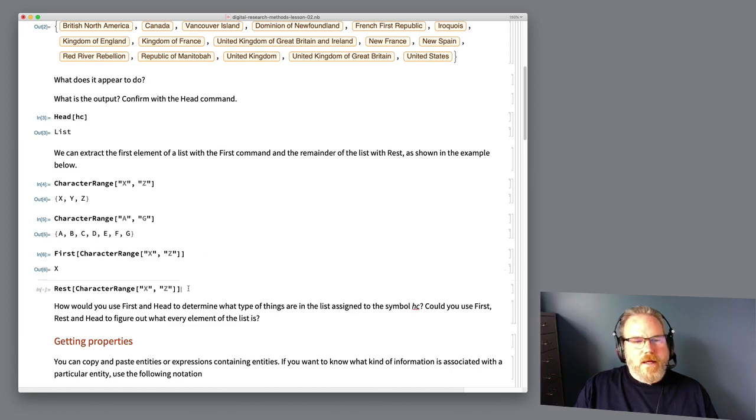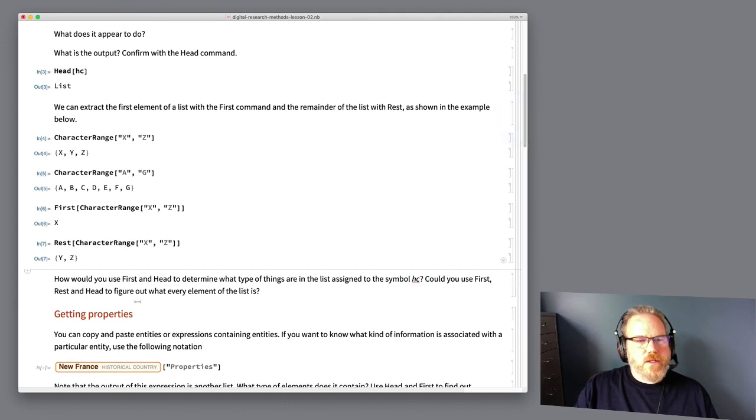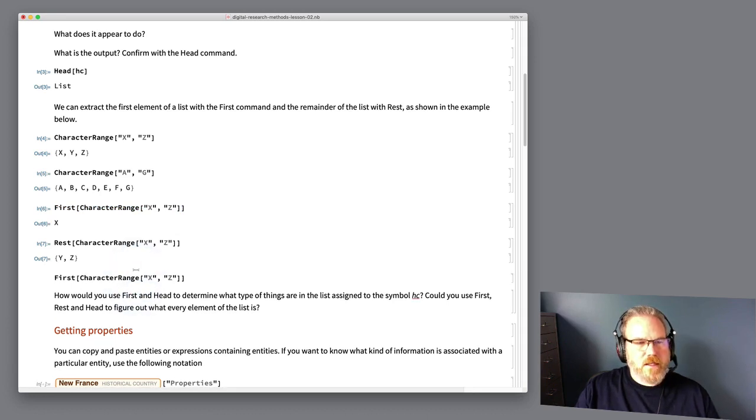There's a matching command called rest, which gives us the rest of the elements after the first one. So once we have taken out the x, the remaining structure is a list containing y and z. If we want, we could combine those commands with the head command. So for example, suppose I want to know what the first element of that character range list is. I can copy this expression here, Command C. I move down here until I see the horizontal cursor, click to create a place to enter, and then Command V to paste it in, or Control C and Control V on Windows.